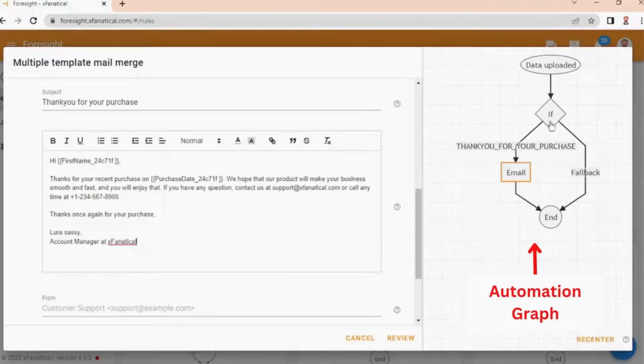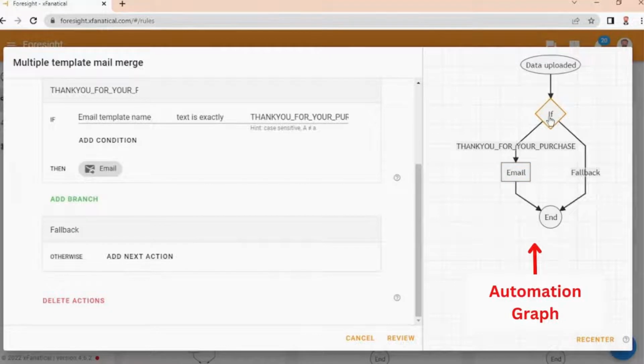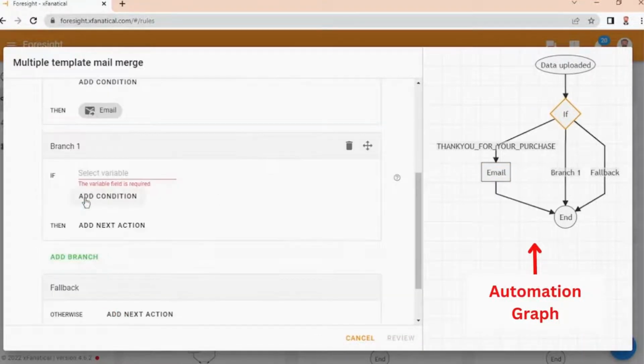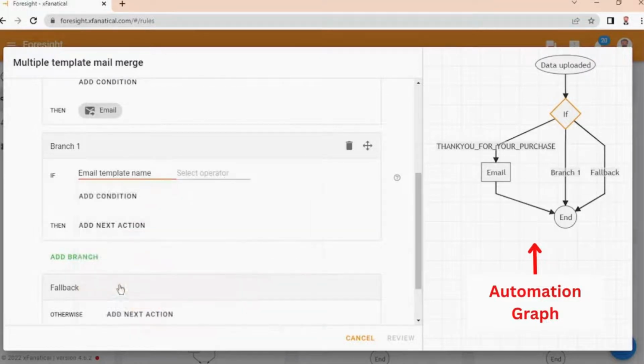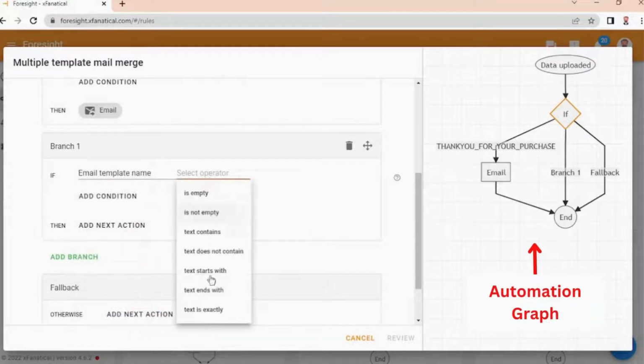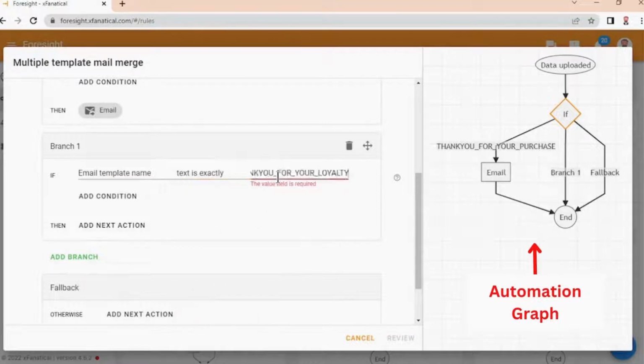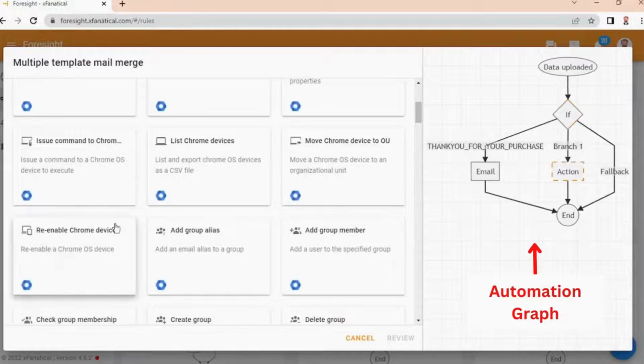On the right side, you can see an automation graph. Click on the If action shape to go back to the If condition and add a second branch. In the second branch, we'll check if this field's value is "Thank you for your loyalty." Then we'll send an email for this specific template and insert the renewal date in the email body.